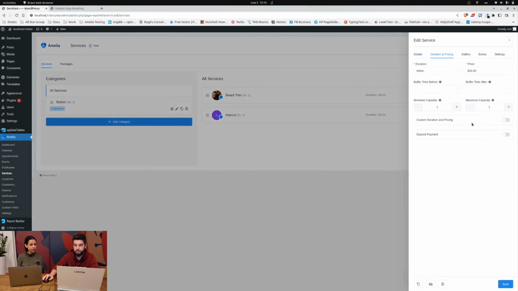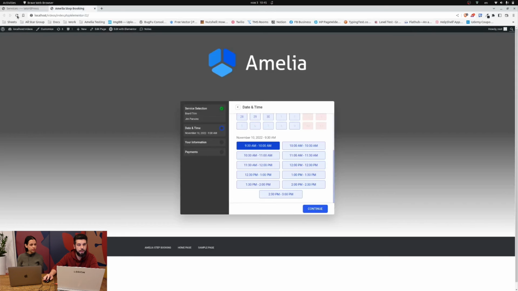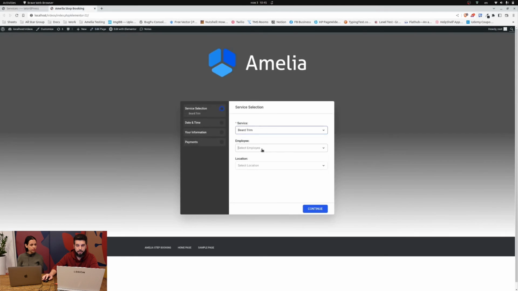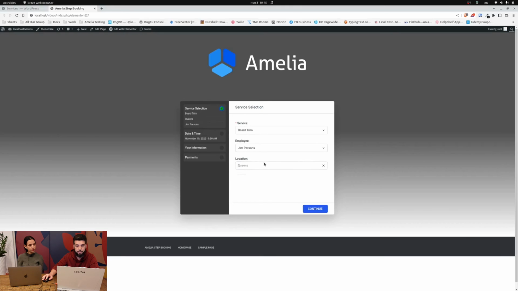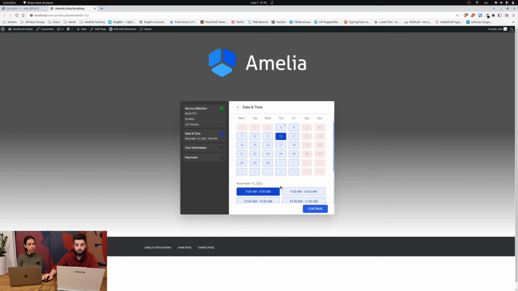So let's just quickly increase the maximum capacity to 10 and save this and update for all. So now when we refresh the page and we select beard trim, employee, and Queens, we will not be adding any new people. So again, this is a different location, Queens. So the first time slot is unavailable, but if we select Brooklyn and click on continue, this time slot is again available. So the booked location will remain open if the maximum capacity of the service is above one, but it will block the times on all other locations the employee is assigned to in this specific time period in his working hours.